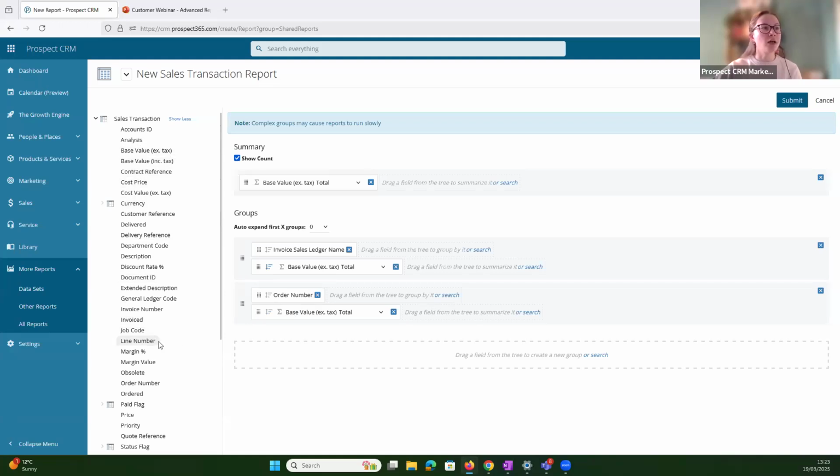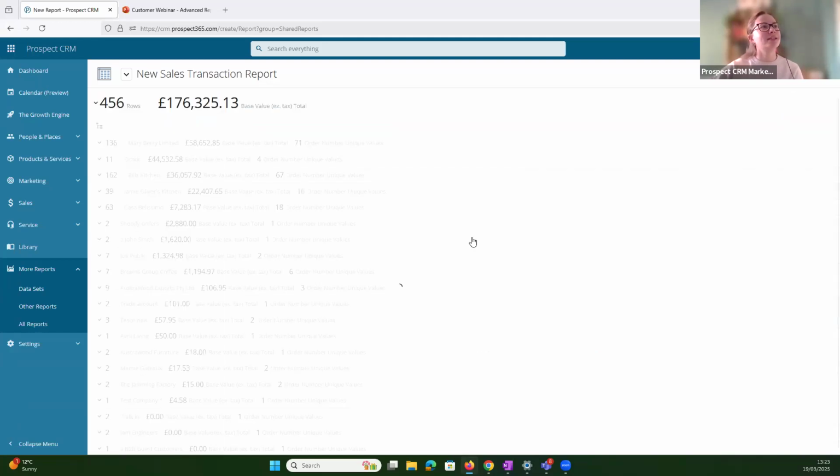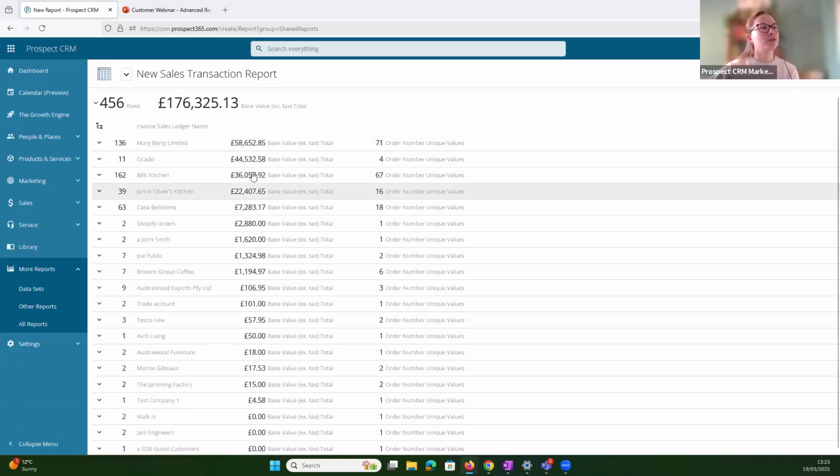And we want to then do another summary of base value. And actually, I'm going to add another one of order number, and I'm going to summarize the sales ledger name by order number, unique values. Now that's going to tell me how many orders they made this year, presuming your order numbers are unique, which they should be. So if we submit that, you've now got an overview for this year.